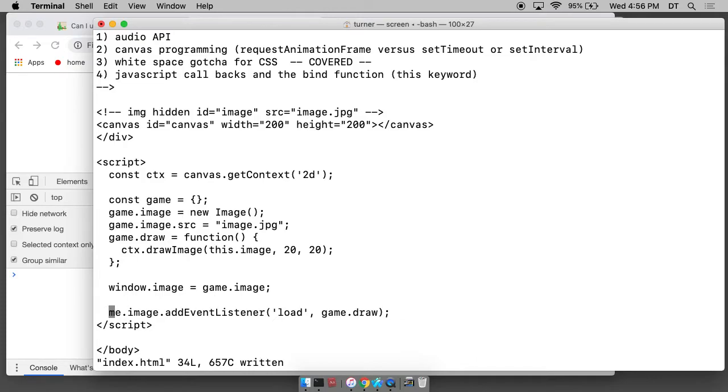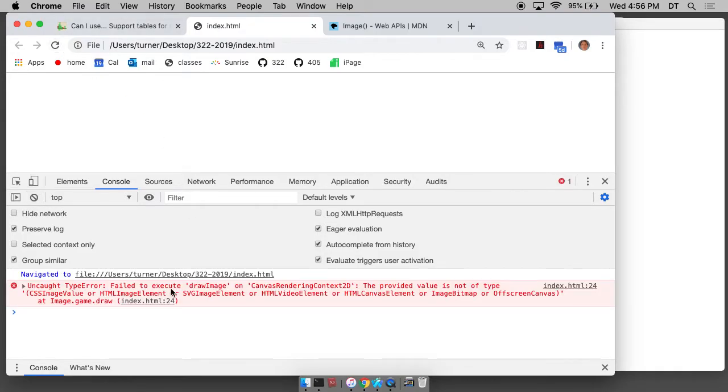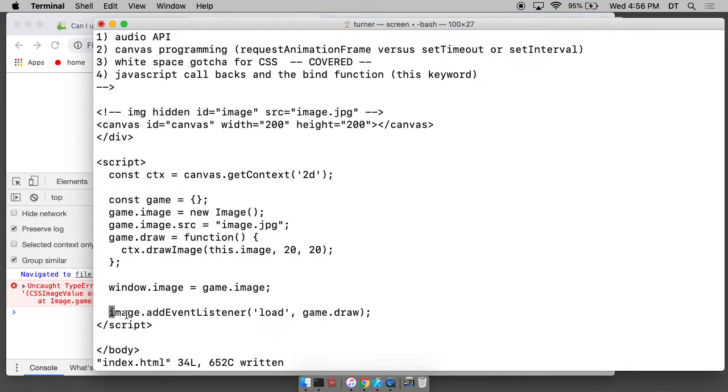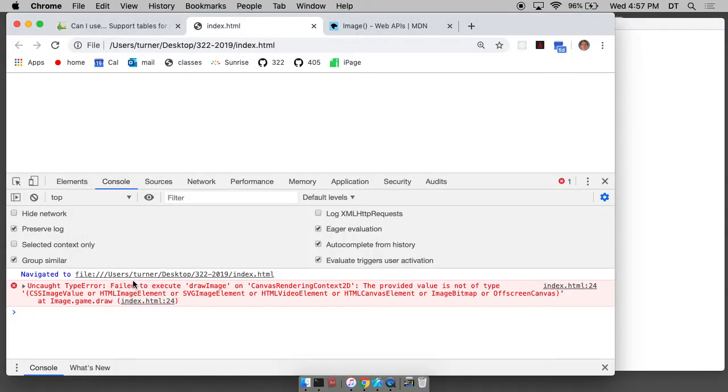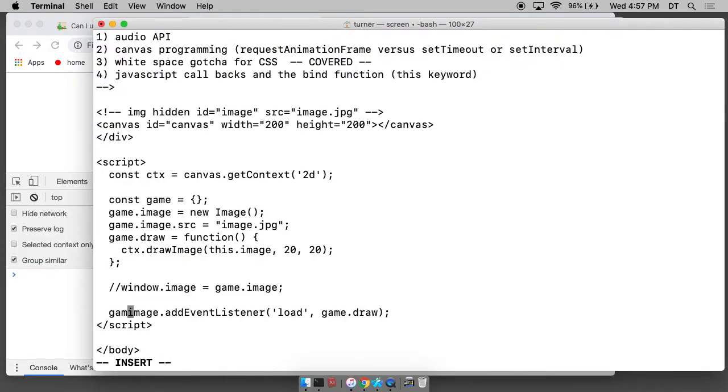Let's go back to that. This should fail because this should be undefined. Oh, it's defined here. When we didn't have this line in there, this should have said add event listener doesn't exist, or image is undefined. I think that's what it should have said. Let's see. That should be an error. Yeah, image is not defined. Okay, sorry, I had a bug there. Image is not defined. This should be game.image.